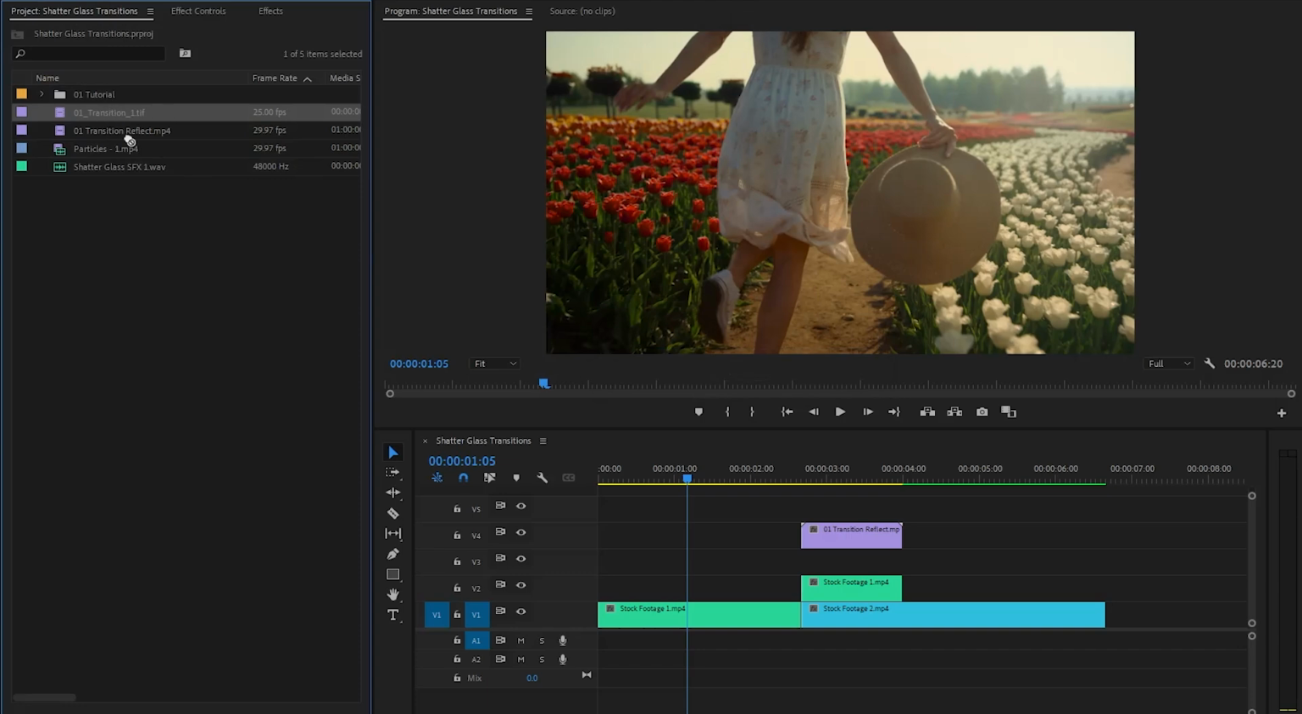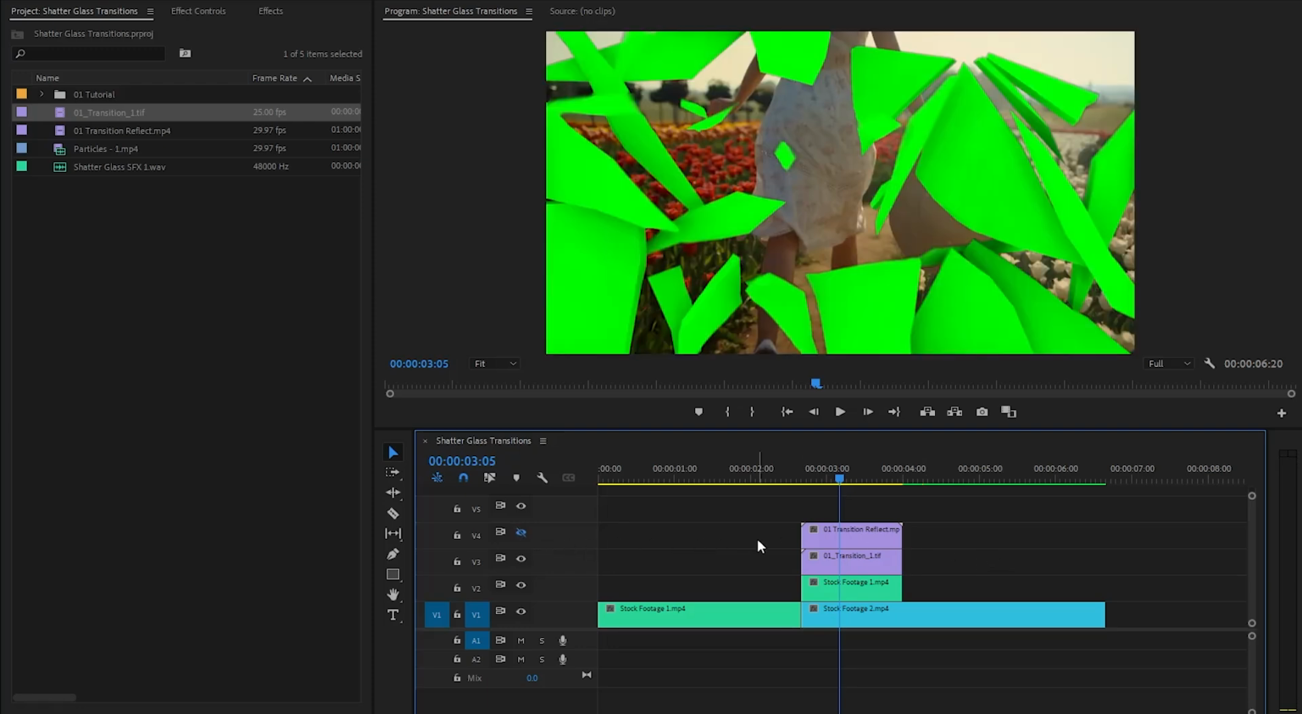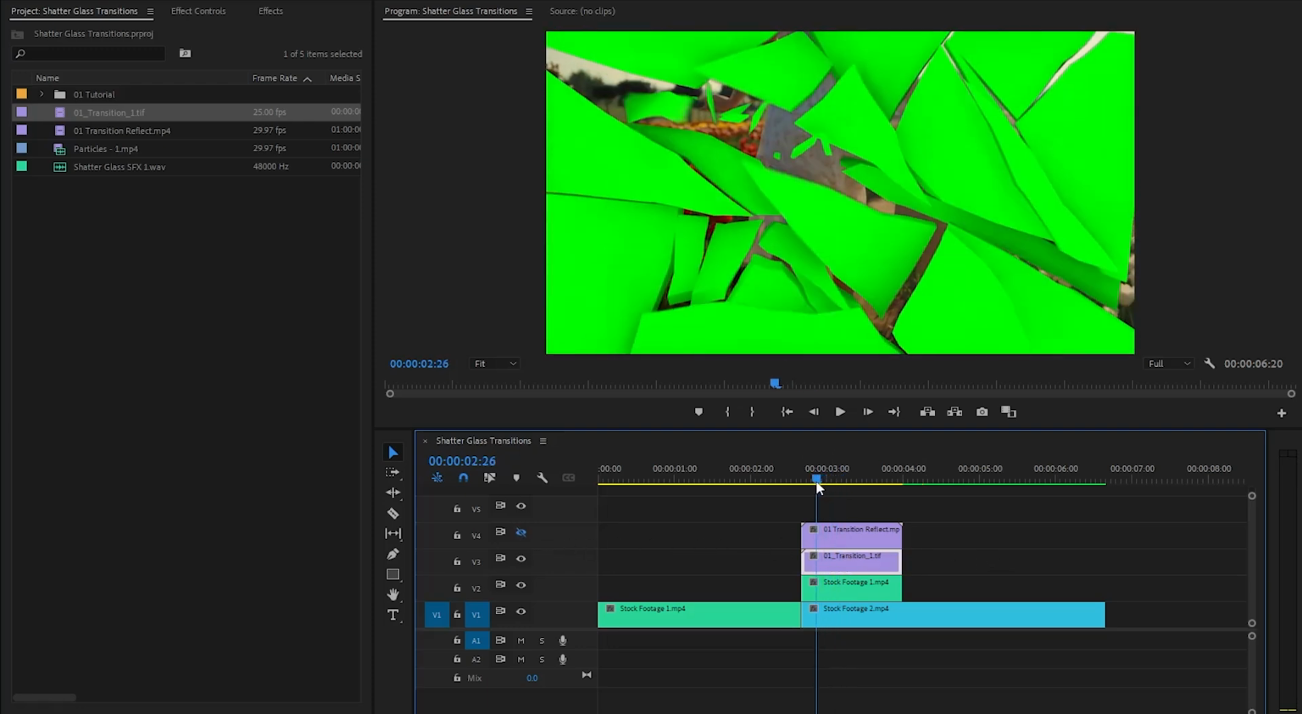Next, we need to drag and drop this transition asset onto the timeline in video layer 3, and then we need to cut the main transition file to this position and remove the extra part. In the next step, let's turn off the visibility of the video layer 4. Now you can see the green screen shatter glass effect.